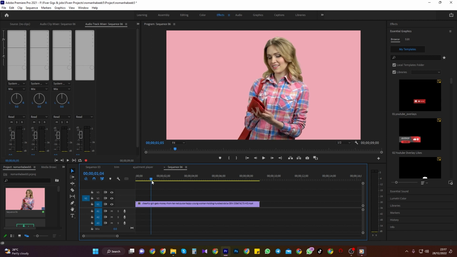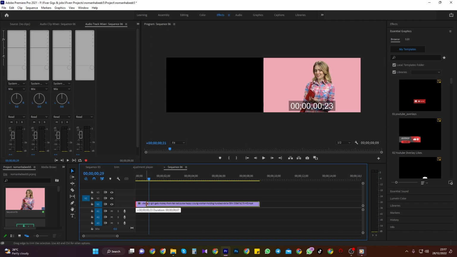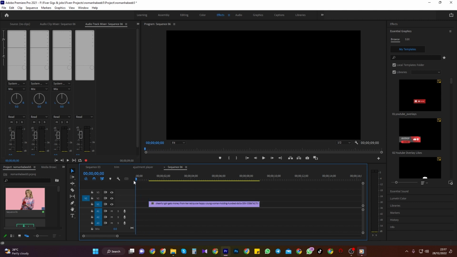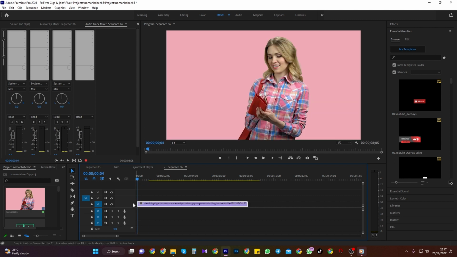Set your time marker where you would like to trim, then click and drag the end of your clip to the marker. Now drag your clip back to the start of your timeline.